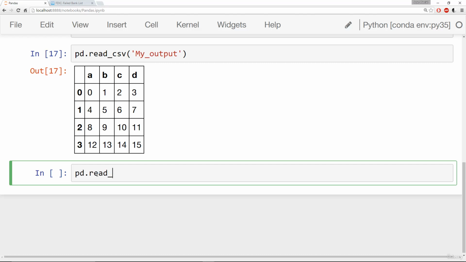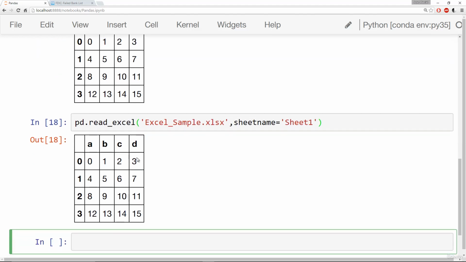Meaning I can say pd.read_excel. I pass in the Excel file name, the xlsx file. A good trick for this is to begin typing the file name, press tab, and select it. Again, this only works if the Excel file is in the same location as this notebook. If it's not, you'll need to pass in the whole file path. And then you can say sheet_name, and then pass in Sheet1. We'll go ahead and read this, and we get the output we expected. And that's basically it for reading from an Excel file.